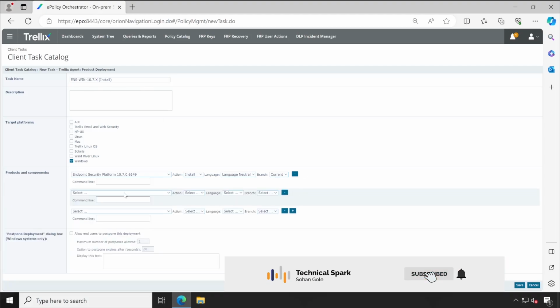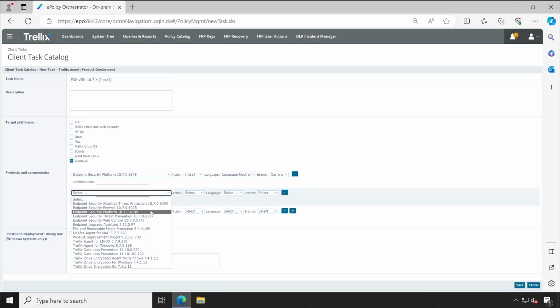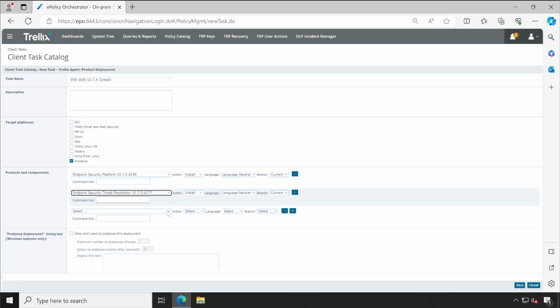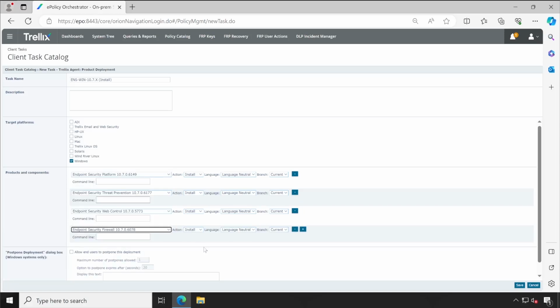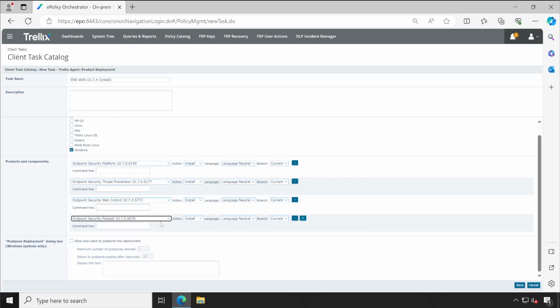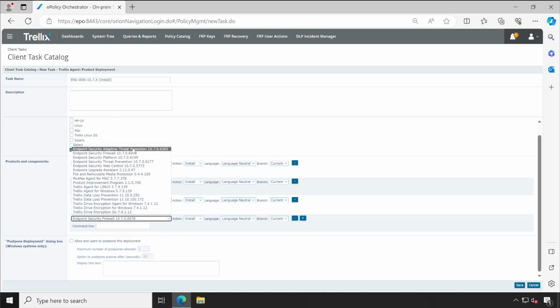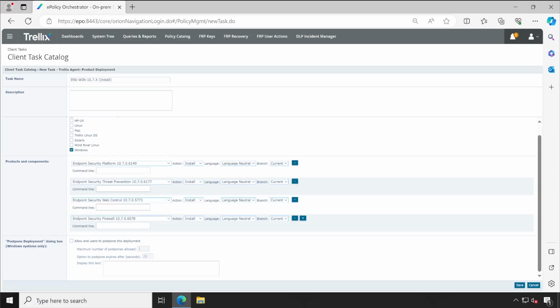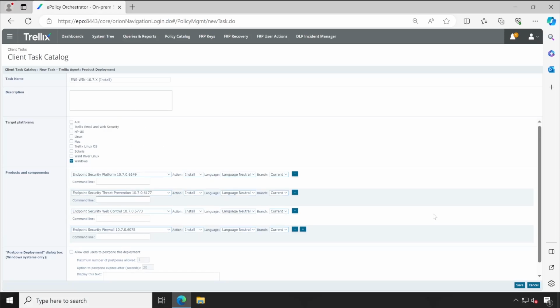Now let me add a couple more product components here for the deployment. The second one is threat prevention, the third one is web control, and the fourth one is firewall. Here we go. So I have added all the things which are required. However guys, if you scroll down here, you will find one more additional component. But for that, adaptive threat prevention, I will be creating one separate task. However, if you want, you can add this, but as far as I'm working, I always prefer deploying that particular package separately. Apart from this, you don't have to do anything.